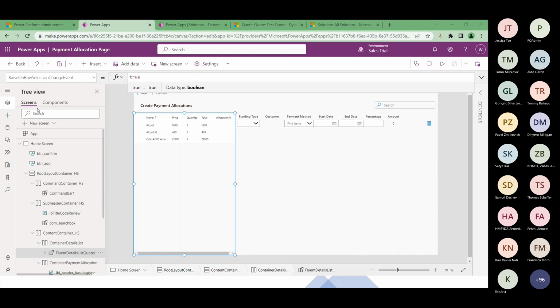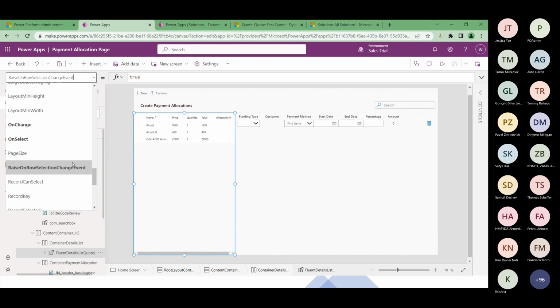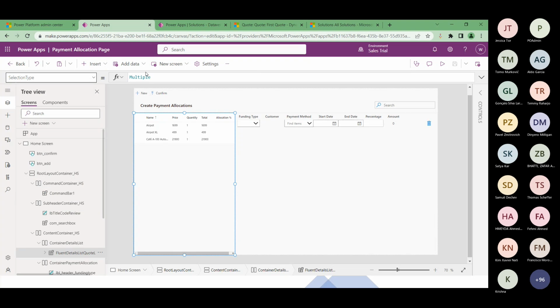And finally, we have to go to the selection type. If we go to the selection type property here, we can set the multiple value, and this will allow us to select more than one product. By default, I think it's just one record that you can select in this component. But if you set the value multiple, you can select more than just one, or all of them, for example.